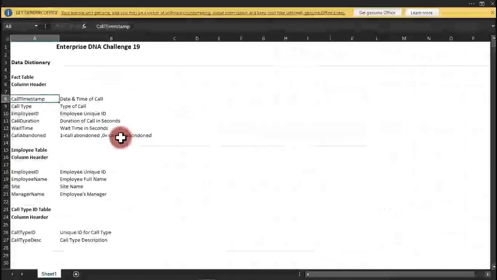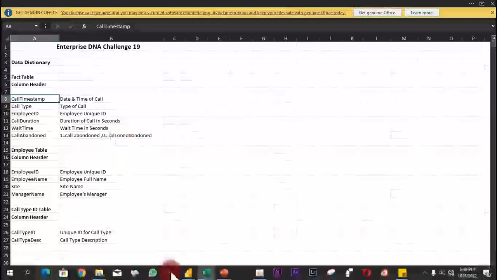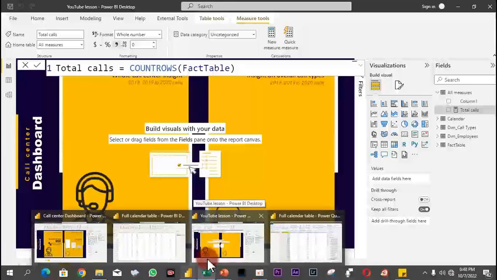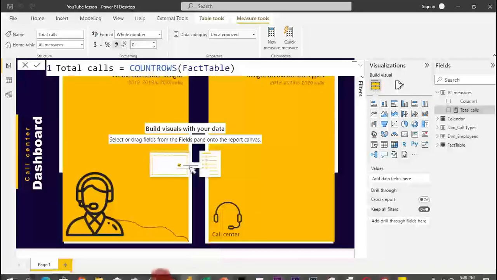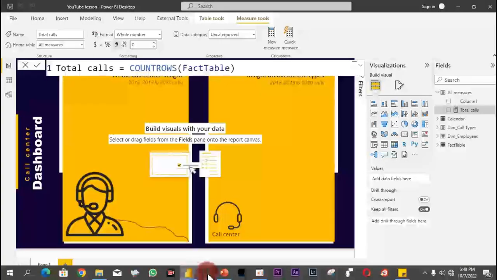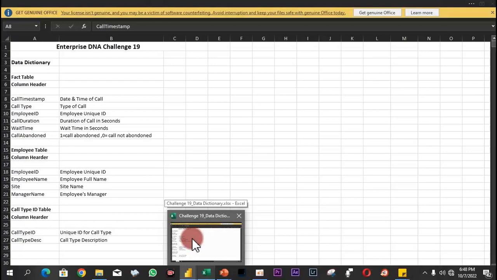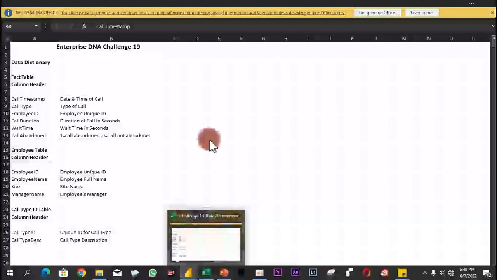I can either decide to go to Power Query and make changes on this, but I'm not going to do that. If you go to the one I've just given to you, you'll see that I used Power Query to do that. But right here, I just want to do something different. So what we have to remember is this: 1 is equal to call abandoned, while 0 is not abandoned. So just remember that.